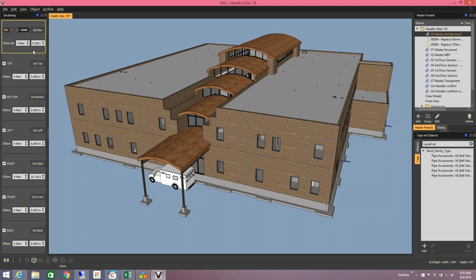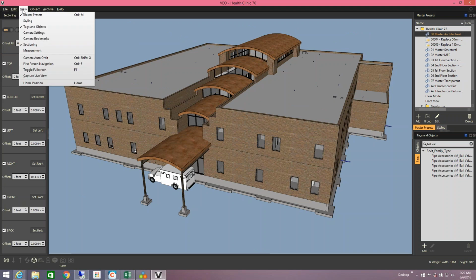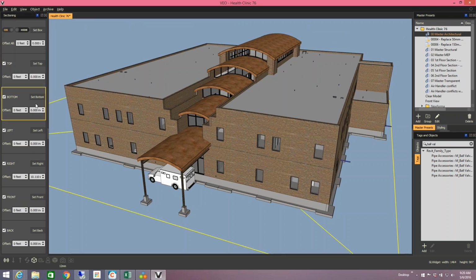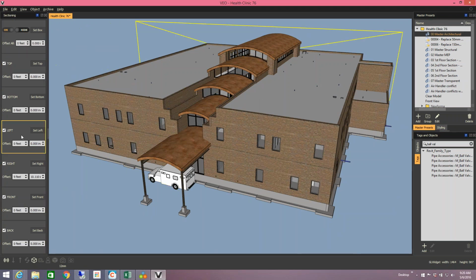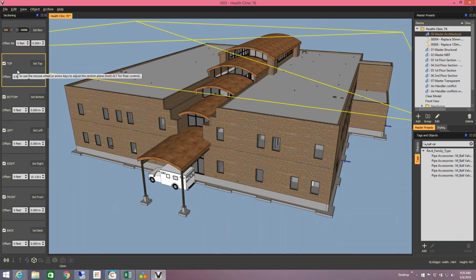This sectioning tool that I have over on the left, if I go up to my view drop down, I can see there's my sectioning option. And I can turn that tool on or off, and I can put it, again, wherever I'd like to, dock it. And as I hover over each of the sections, you can see that we have all 6 sides of the model represented. So when I hover over each of those sides, you're going to see that yellow outline where the cutting blade, you might think of it as, is sitting right now.